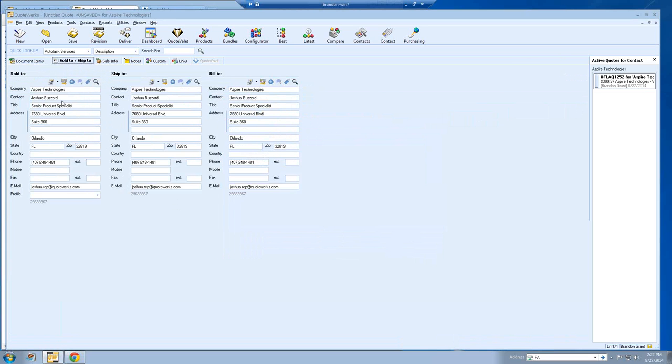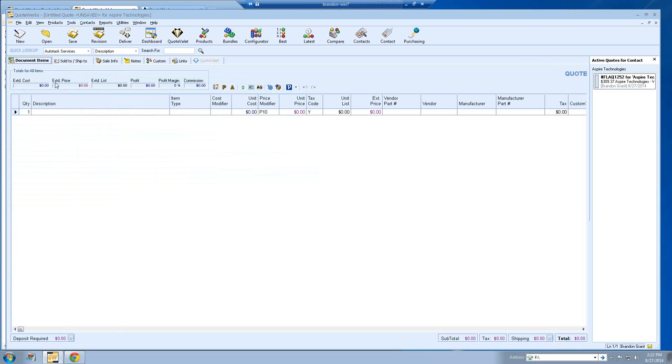But this is who we're going to create the opportunity for. This is the email address we're going to use to deliver the document. It's who the document's going to be created for in QuoteWorks. So you do always want to make sure you fill out the Sold To field. Once we've selected our contact, we can now start building our document in QuoteWorks.